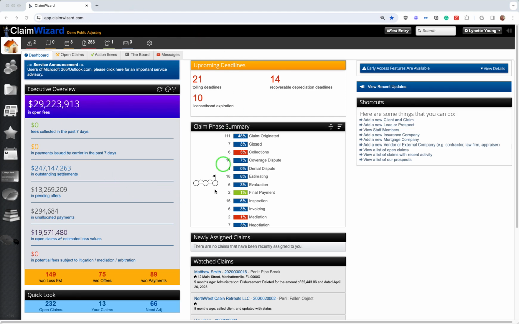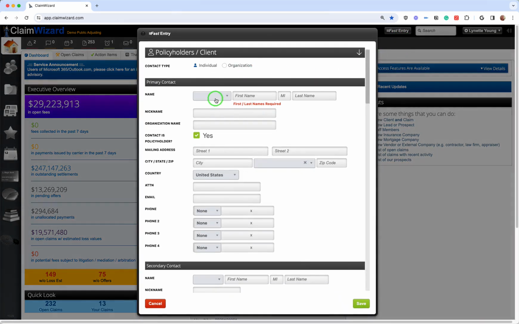So the first thing you're going to do is go into ClaimWizard, and if you're opening a brand new client, claim, and property, you go to the top and to the fast entry button. If you don't see this button, you don't have the security clearance to enter or onboard a new claim. So here we're going to do new client, property, and claim. And I'm just going to put in crazy info while we're going through this.